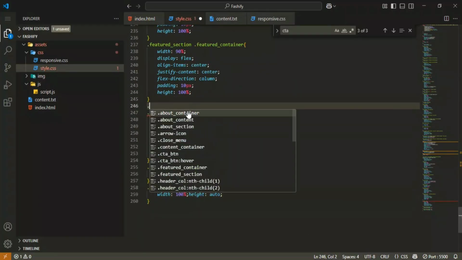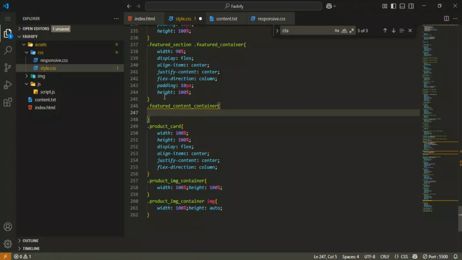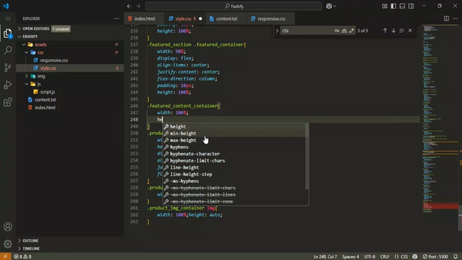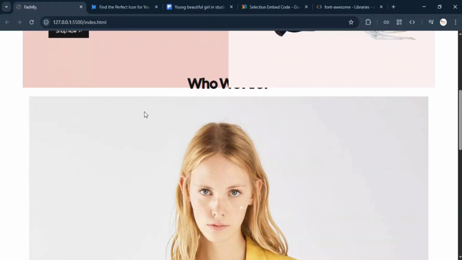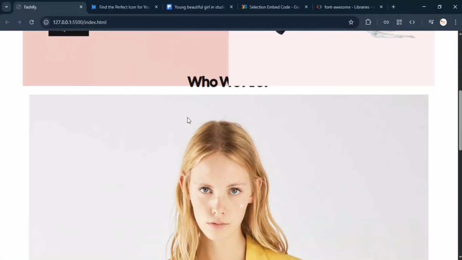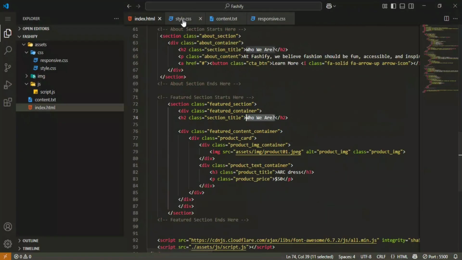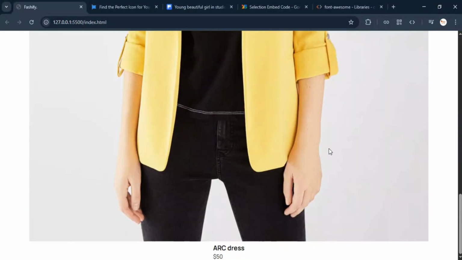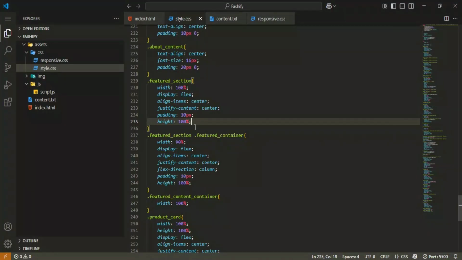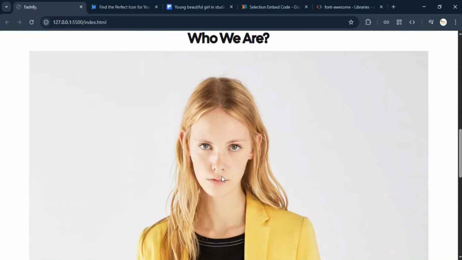Then I'm going to select the featured content container, which will be 100%. Height will be auto. You see, there is some issue with this because we are using 100% of height. So it took the 100% of height of body. For that, it leads to this type of overflowing effect. So to fix this, we need to remove that height 100% and add min-height of 100vh. So it will fix that issue. See, now it's fixed.